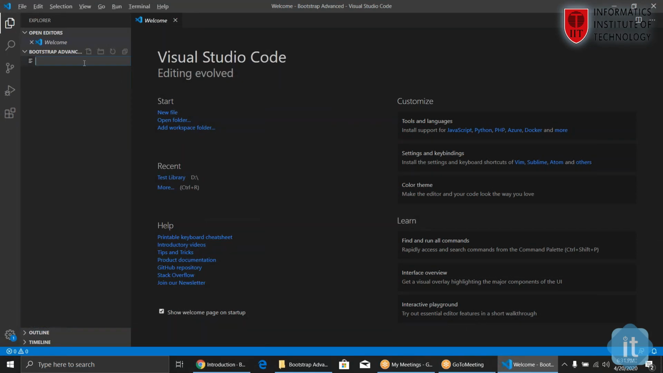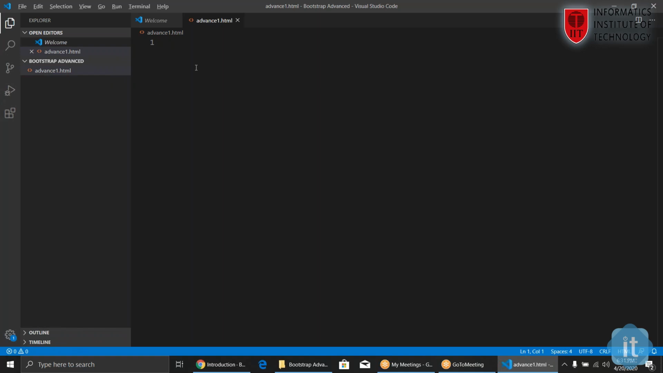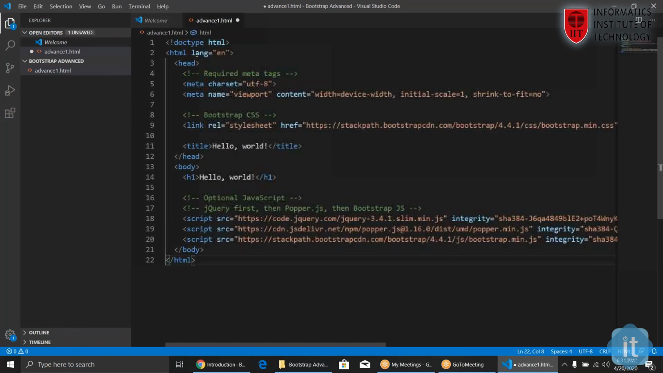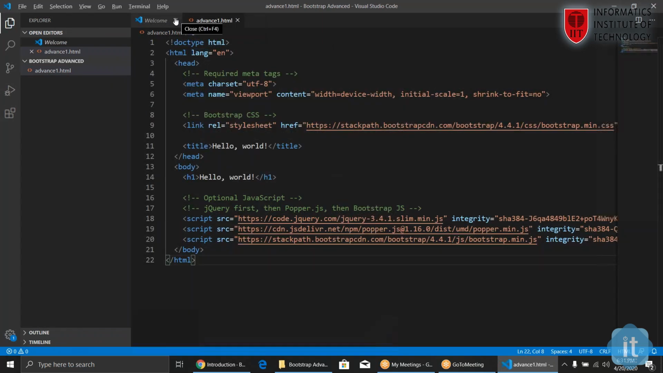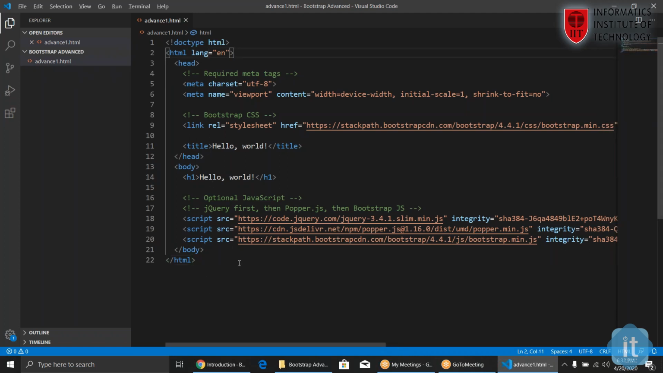And then here create a new file. This new file is going to be advance1.html, and paste the code. Here you have this option to create a new file and name it as advance1.html and paste your code. Paste your code, save it.